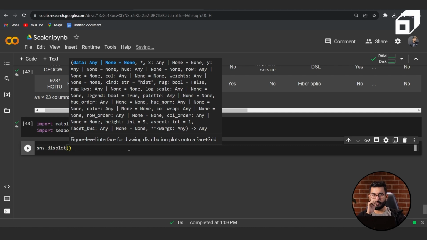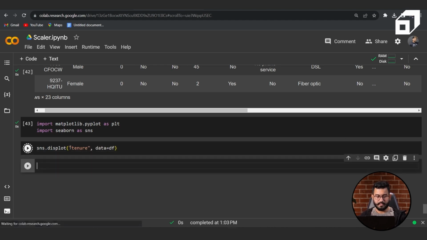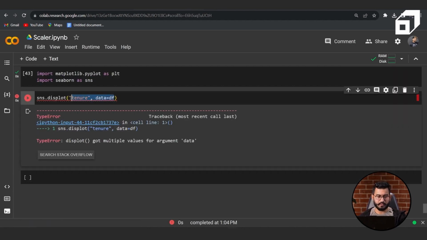What is the difference between probability and what exactly density is. So here we are plotting a density plot, and the column that we are interested in is, let's say, the tenure column, and my data is df. Okay, so this does not come with a data attribute. Let's simply use the column name.